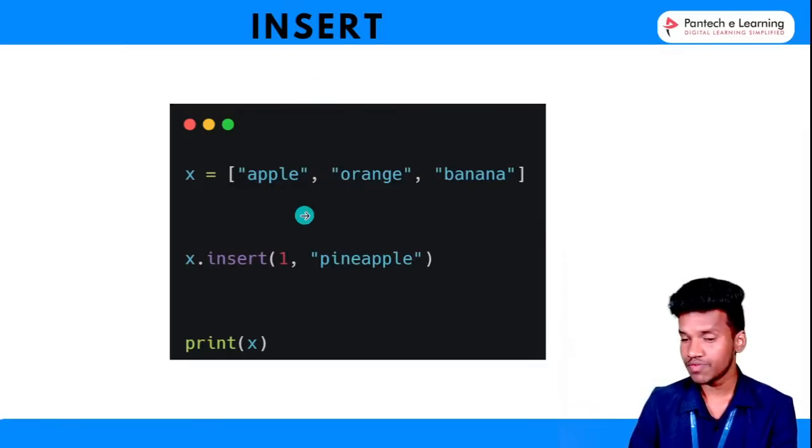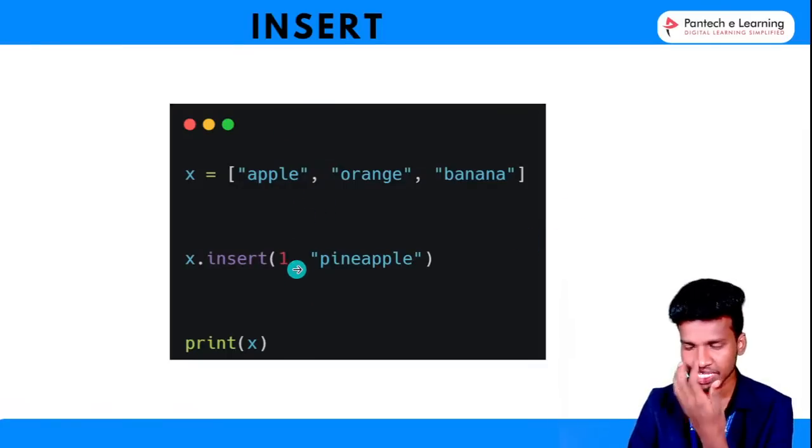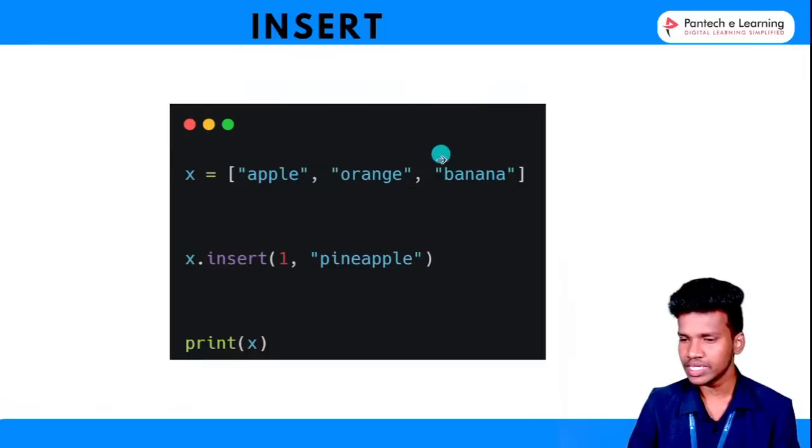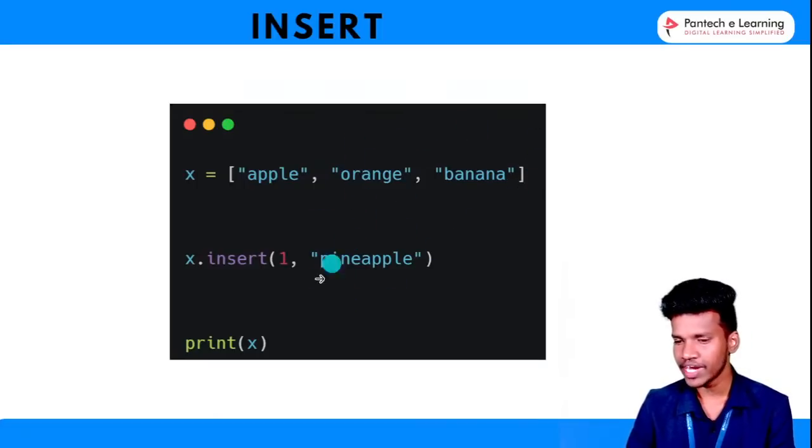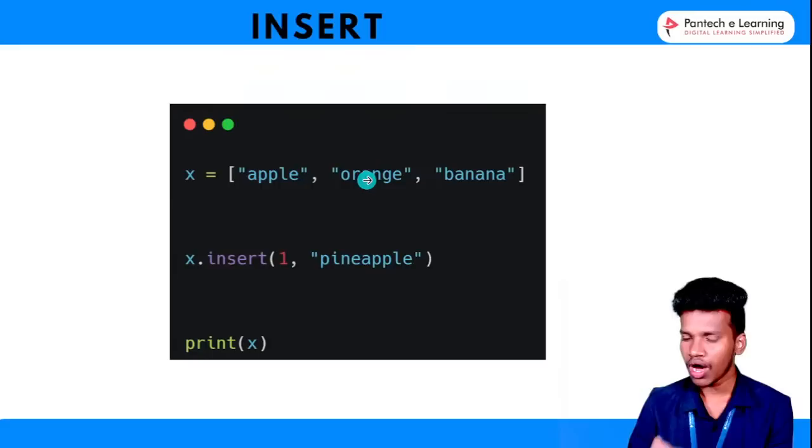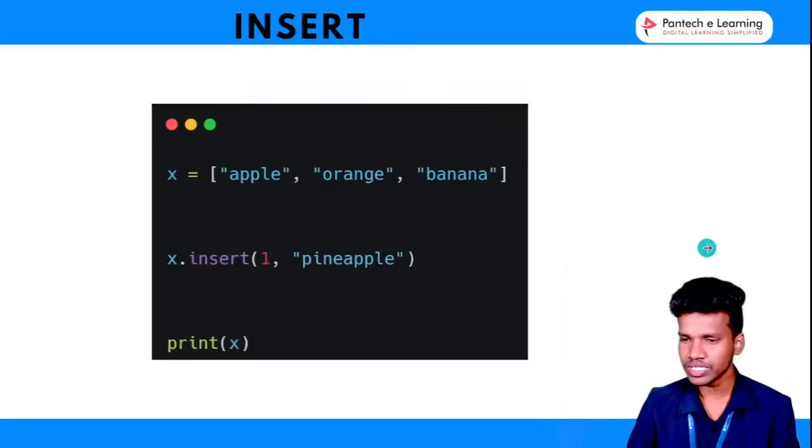So the insert function is adding a new item based on the index number. In this one, at the first index place, the pineapple will be added. The orange will move on to the second index. Banana will move on to the third index. That is the insert method.